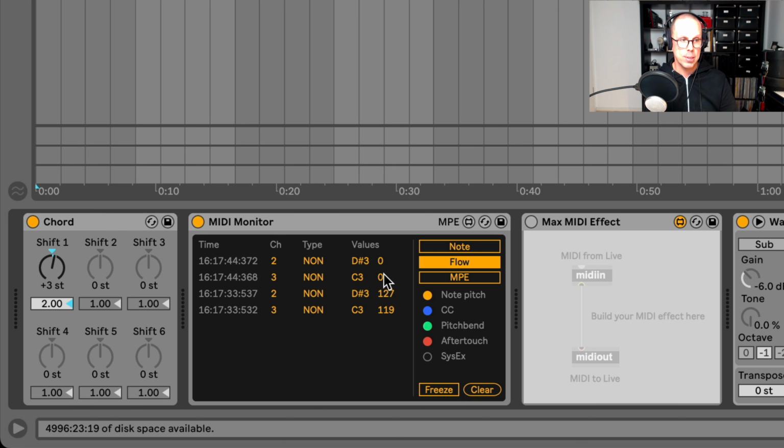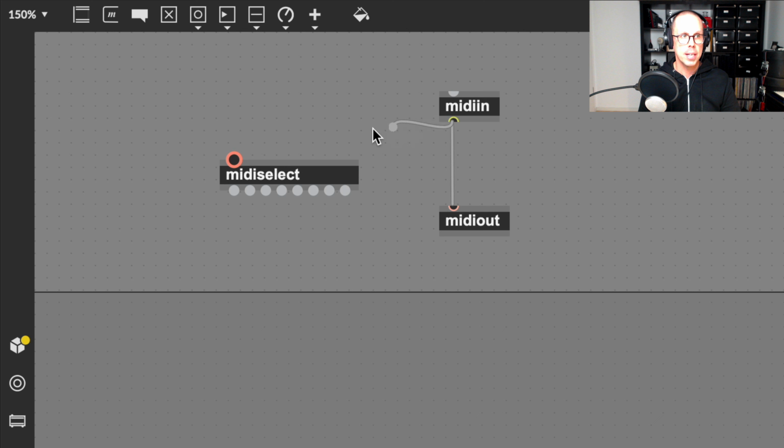So we start typing midiselect. And again, the reason that I know the existence of these objects is not some kind of magic. It's just because I've built devices like this before. Learning a collection of the objects is part of what you need to do to build stuff in Max. It's not a miracle that I know these things. It's just that I've done this before. We're going to connect our MIDI in to the midiselect here.